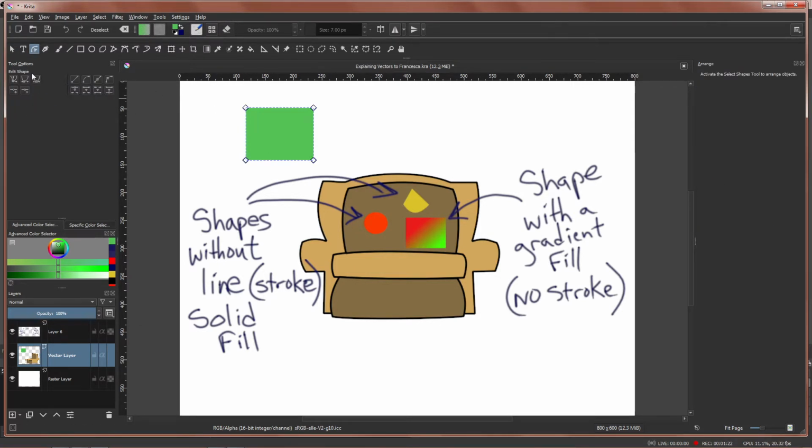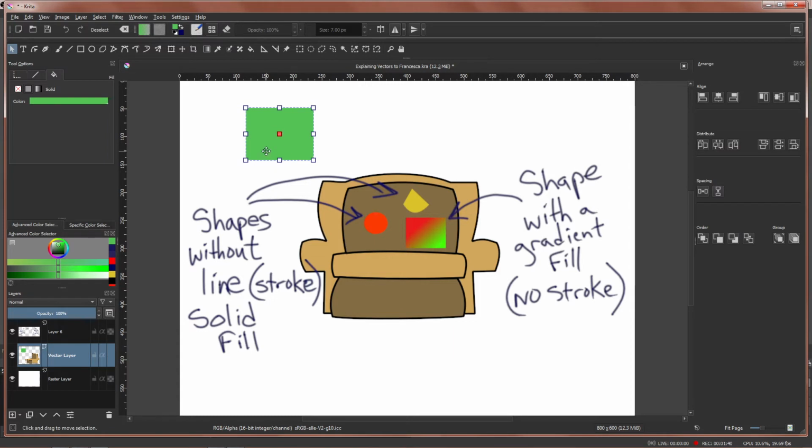It was a shape. It was a rectangle shape. Now it's a path. I backed up too far. That's why I had to do that again. Let me just look at this real quick. I want to change some of the properties.